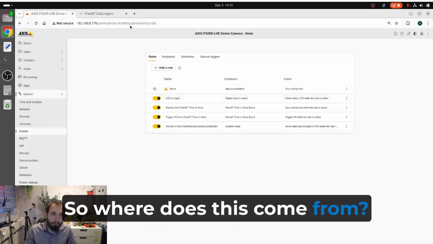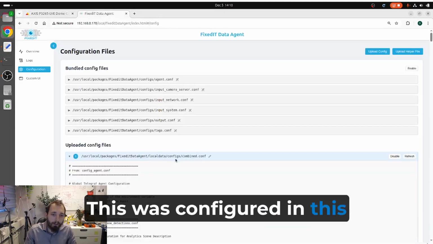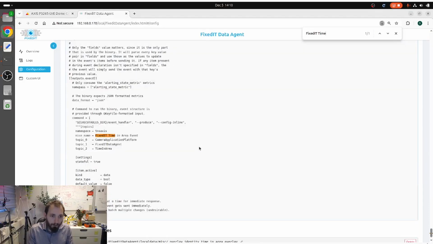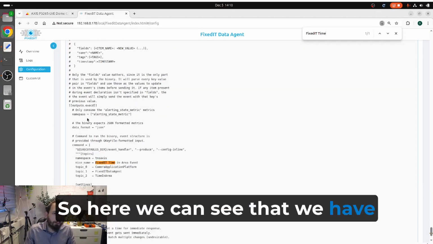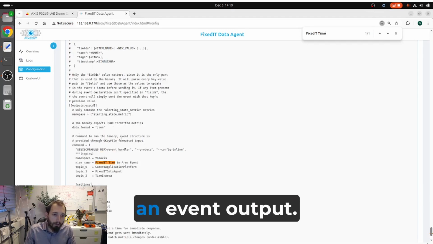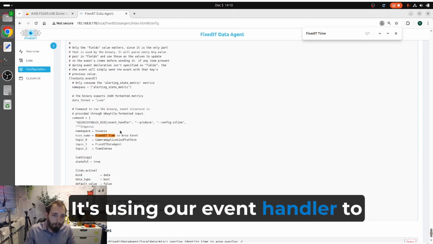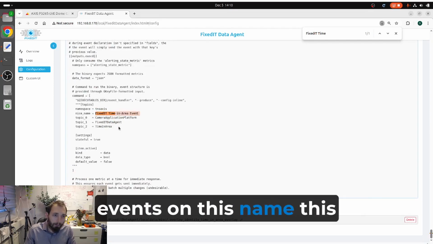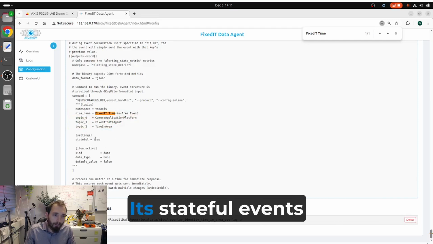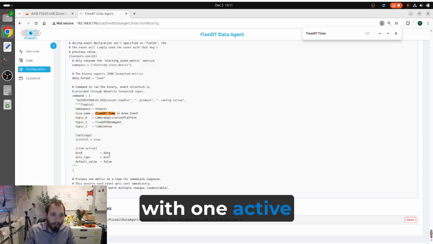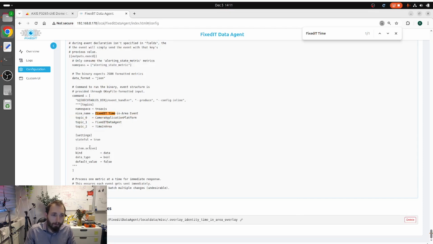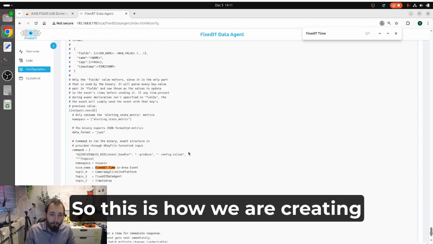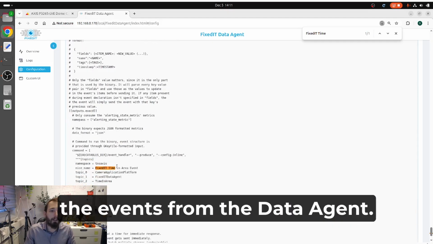So where does this come from? This was configured in this configuration file. So here we can see that we have an output, which is an event output. It's using our event handler to produce events. And it's creating events on this name, this topic structure. It's stateful events with one data item called active, which is a Boolean. So this is how we are creating the events from the data agent.